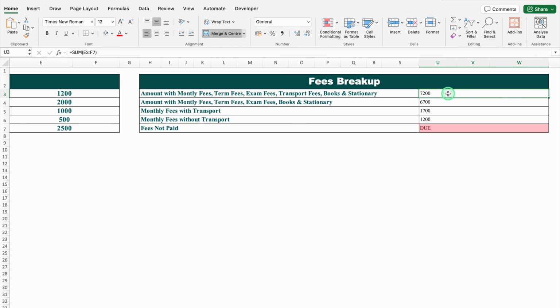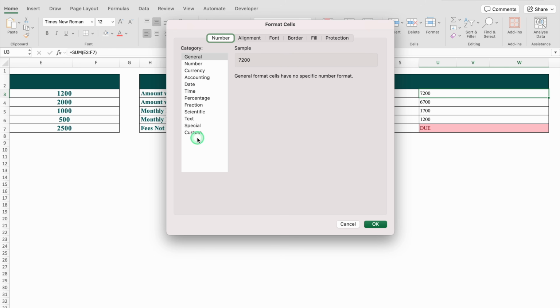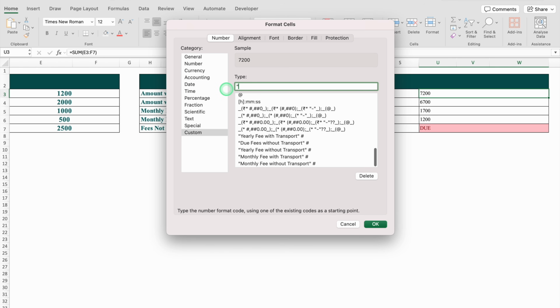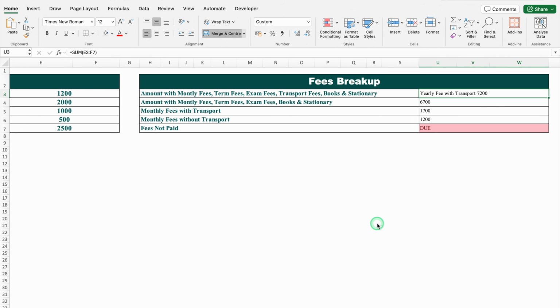The top figure is yearly fee with transport. So I'll click on the figure. We'll press Ctrl 1. We'll go to custom. We'll remove general from here. We'll insert double inverted comma and type yearly fee with transport. Double inverted comma close, space, and I'll insert has. Now I'll copy this, Ctrl C or Command C. We'll come down and click on OK. Now we can see yearly fee with transport.